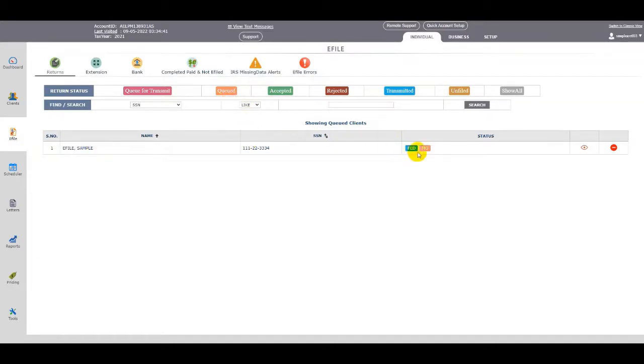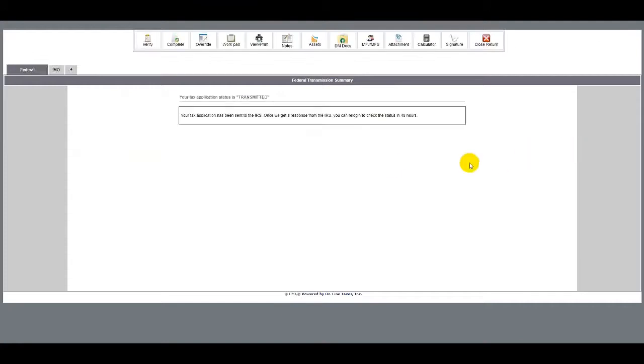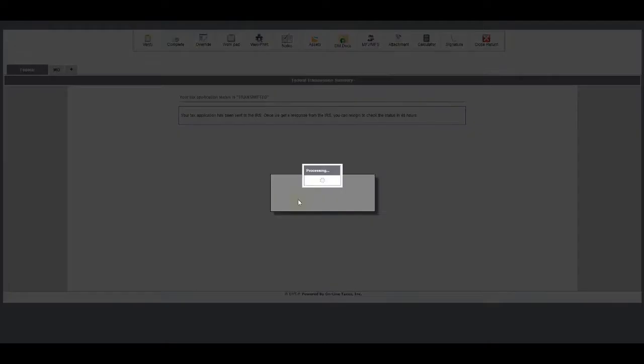Now, you'll notice they have colors. So our federal is blue, which means it has been transmitted. Our Missouri has this peach colored here, which means it's queued. Now, we can always click on the little eyeball over here to view the status to get more details. So it tells us here that our application status is transmitted. We can just hit the close button to go right back out.